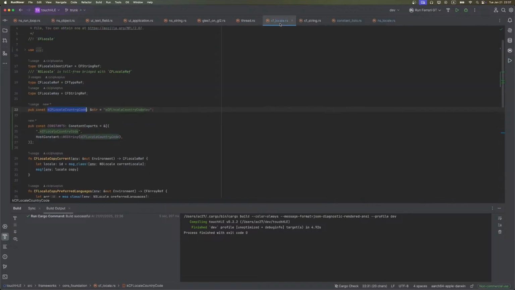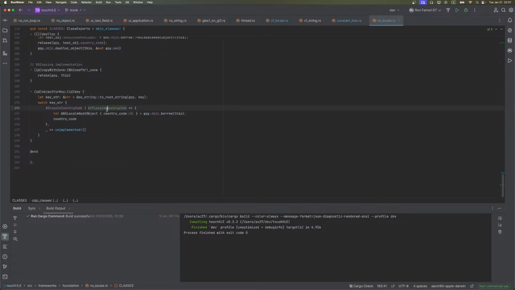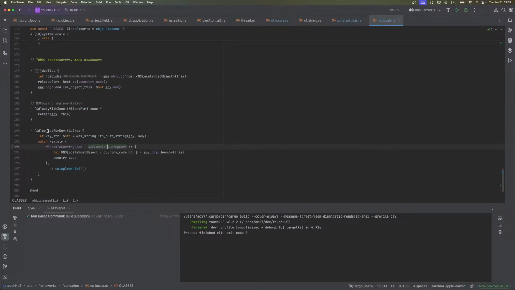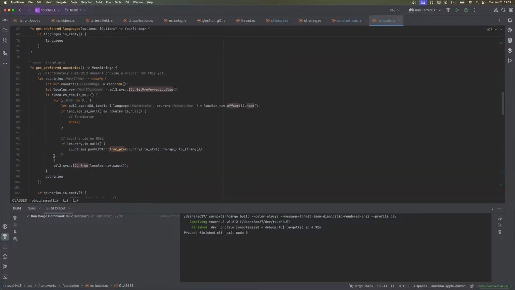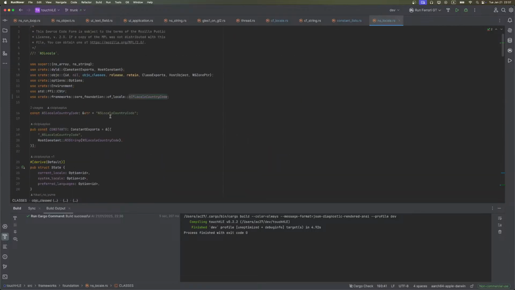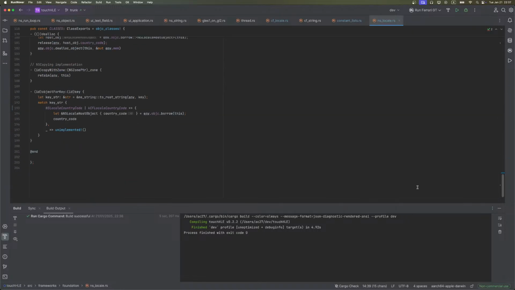But let's go back to the kCFLocaleCountryCode. So I think this is kind of okay, but the part that I'm not liking is that we are mixing the Core Foundation realm and Foundation realm, which is not really the cleanest way possible to implement that. But maybe it's okay, maybe it's okay.